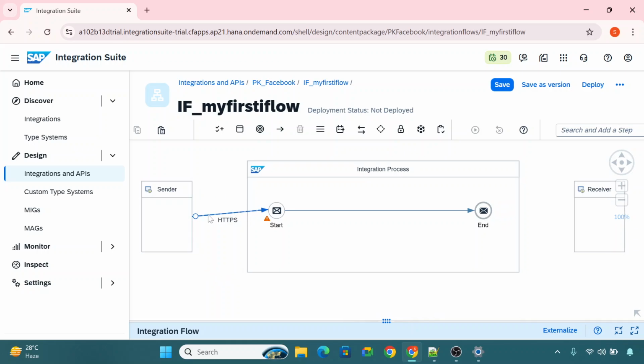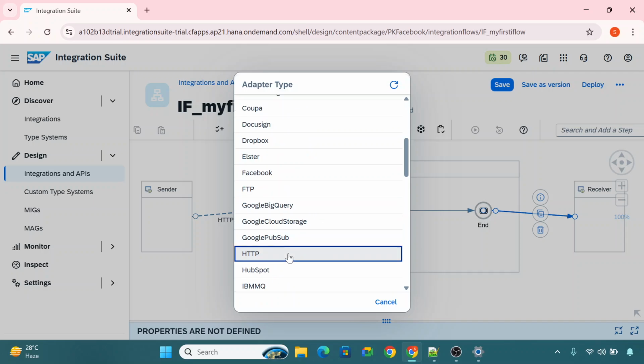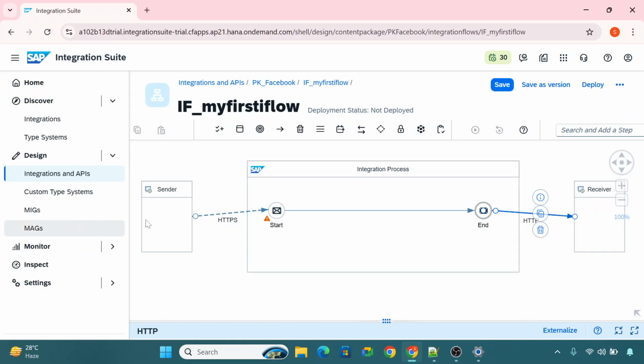So now let us assume you have connected to one of the systems, and that sender is sending some information or message. That message should be processed in our integration process, and then it should reach the target. Similarly, when you drag and drop to the receiver, you see adapters again. I'll select HTTP. Now HTTP is the sender, HTTP is the receiver. Inside this integration process you are going to implement our data transformation logic, we can say ETL in short: extract, transform, load.